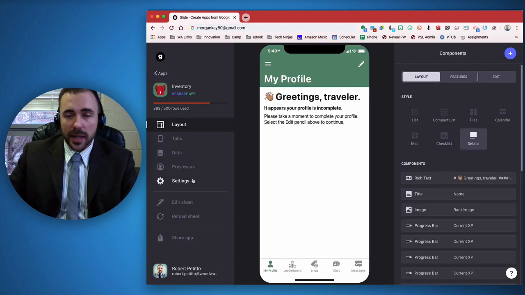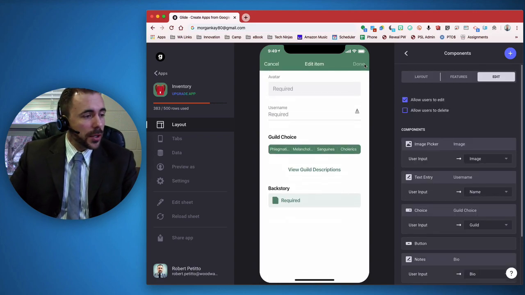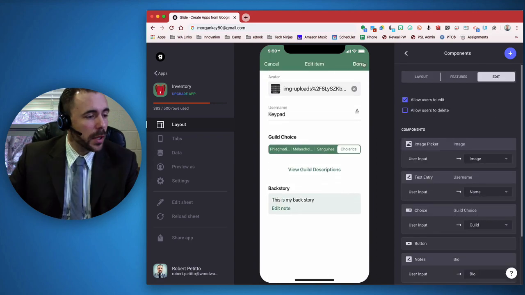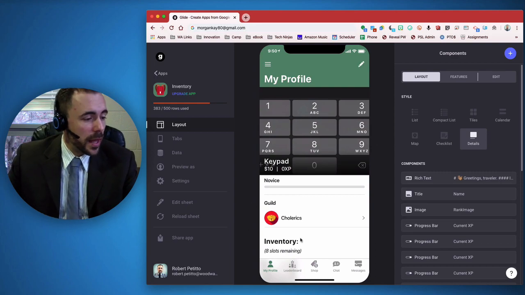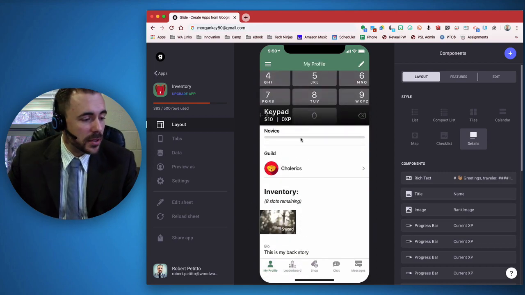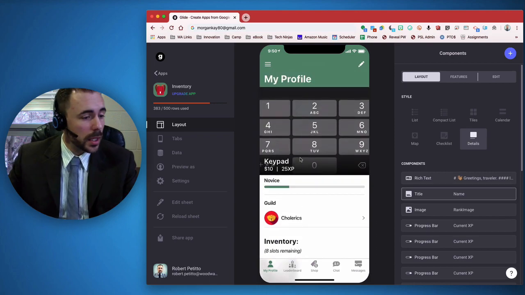And right now I'm viewing it as a different user. And so I'm going to fill out information on behalf of this user here. So here I'm going to go ahead and select an avatar. All right, so now that they've all been filled in, I hit done. Okay, and now that I've completed all of those fields, you'll see that now I have access to all of the components that are in here.